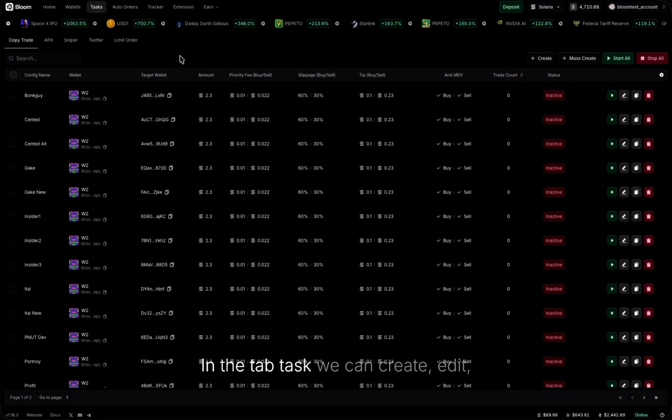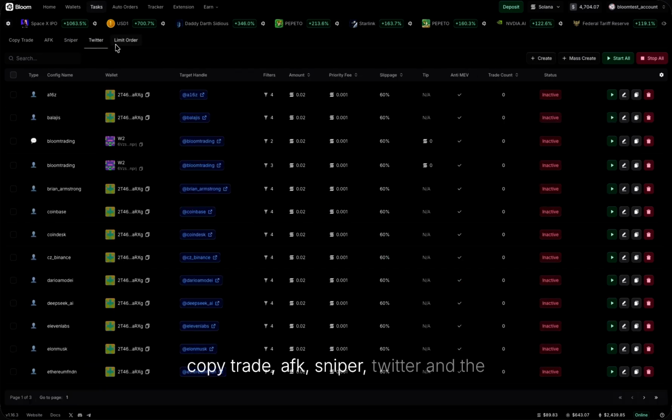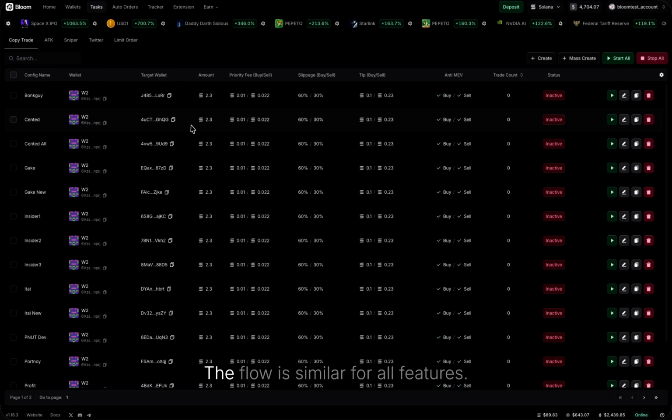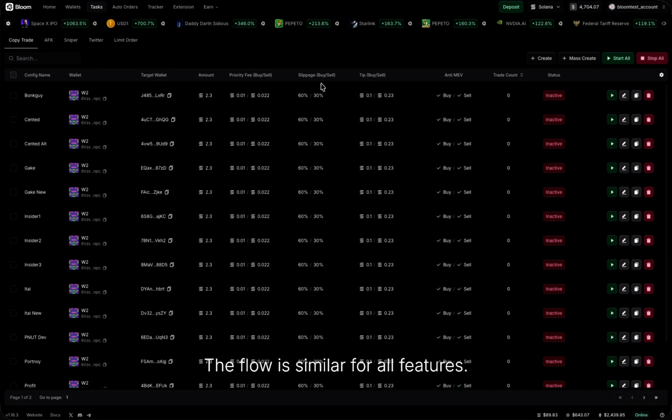In the tab task, we can create, edit, modify, hit start, or stop our tasks. Tasks are split by feature: copy trade, AFK, sniper, Twitter, and the limit orders. The flow is similar for all features.